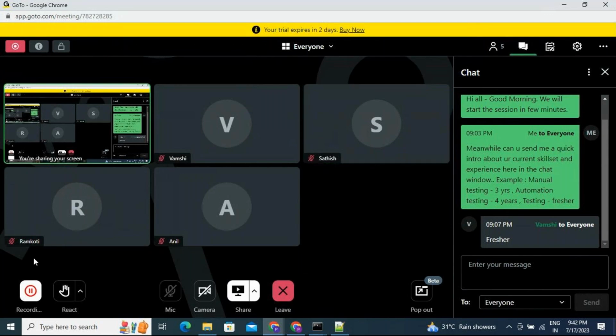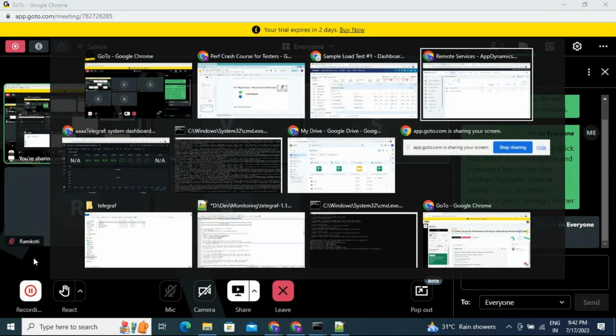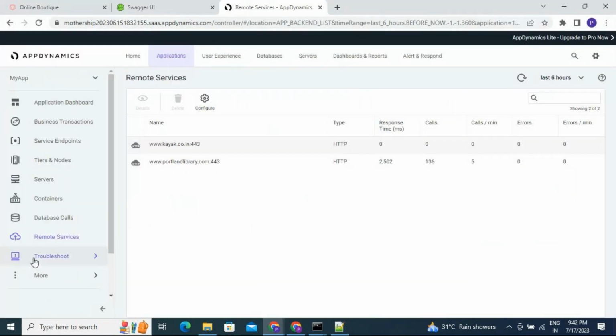And one more thing: we'll upload all the artifacts, whatever scripts we are creating, whatever reports we are generating, all the artifacts related to the course, and also the software you might need, like InfluxDB or Telegraf, and the sample application jar files. All these things will be available in a Google Drive, to which you will get access once you register.